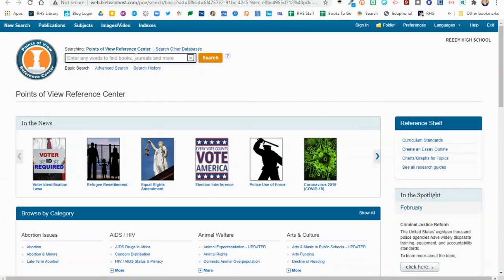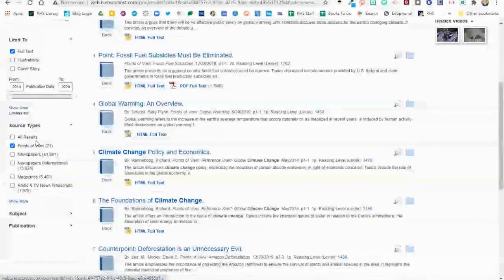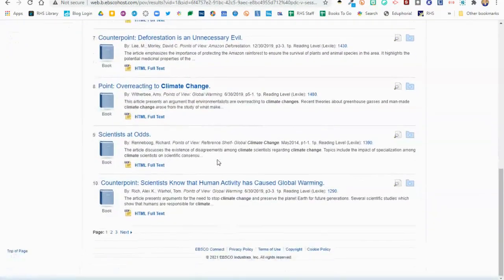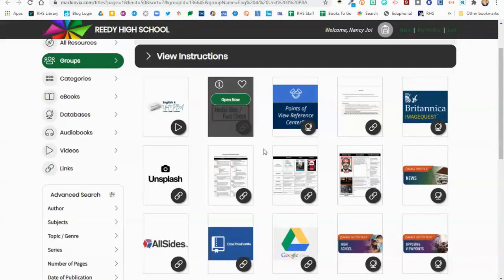We've also got the Points of View Reference Center in here. So I'm going to click on that. And we're waiting. Here we go. And so I am going to start typing in my topic, climate change, and I'm going to click search. And then you'll notice over here, I have my current search, my search types, point of view. So there's 21 point of view articles in here. And so I can use this. This might be really helpful for me too when I'm looking for that counter argument piece that's going to fit my topic perfectly.